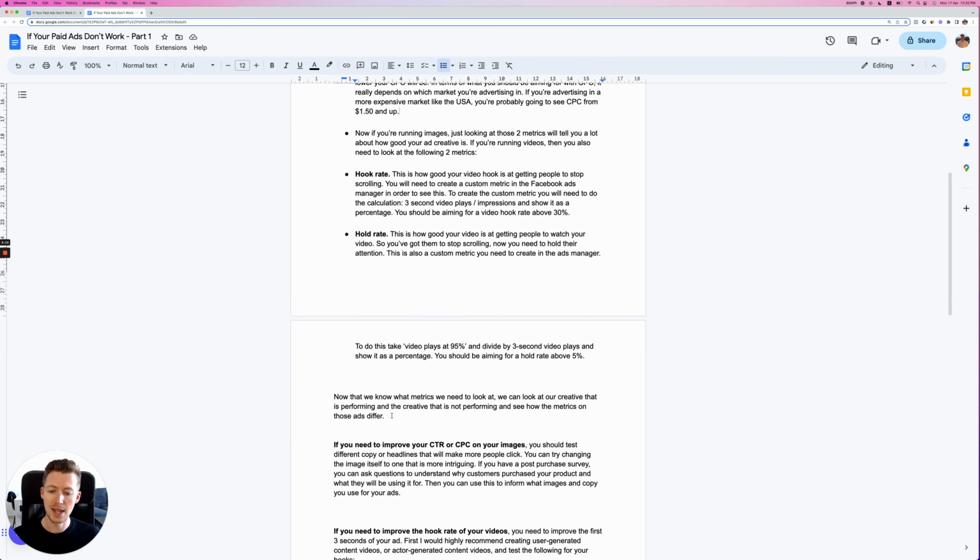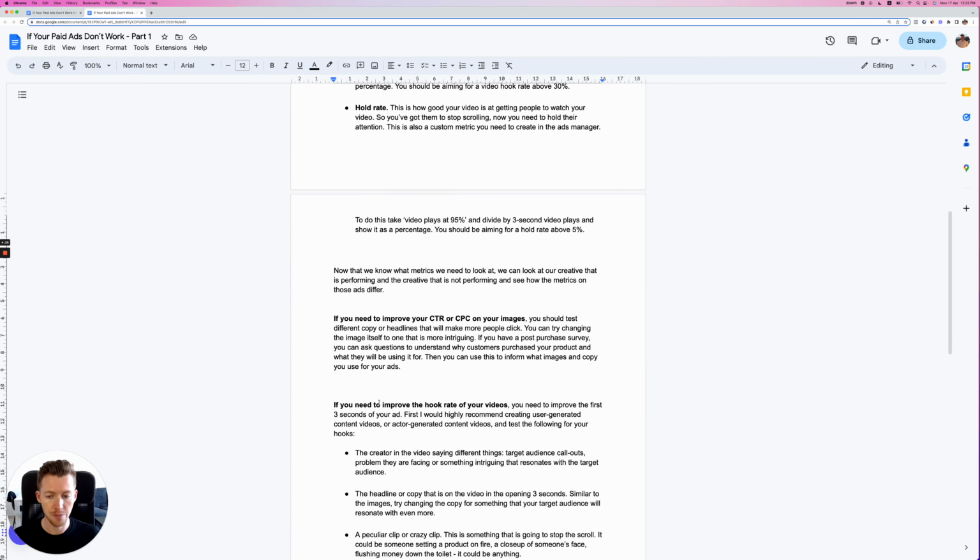Right? So now that we know what metrics we need to look at, we can look at our ad creative, we can see what is performing, and we can look at the ad creative that is not performing and see how the metrics on those two ads differ, right? So just comparing them in that way.